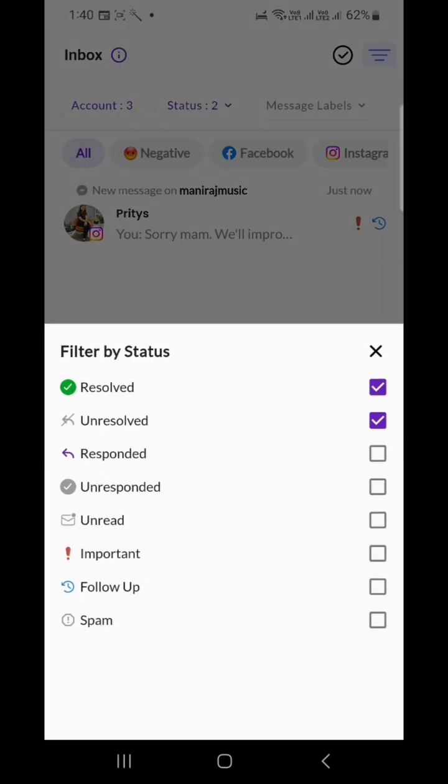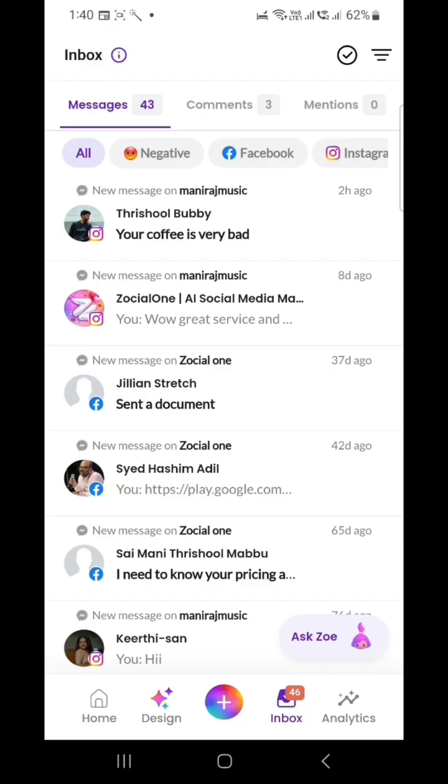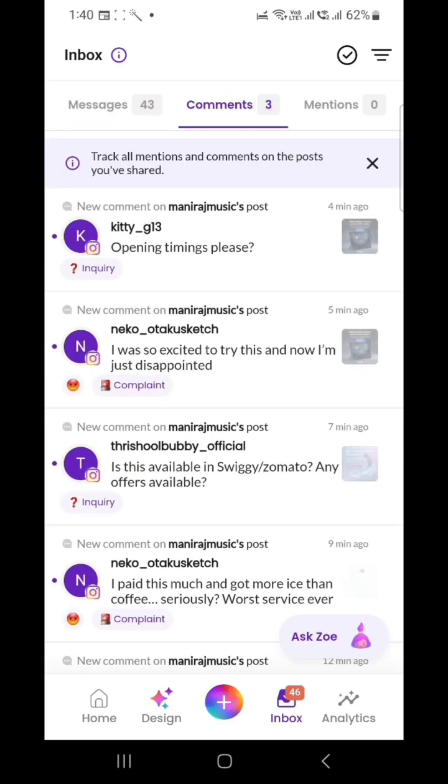Okay, now let's come back to this. This is where I can see all the messages that I have received. Now if I go to the next tab, comments, this is where I can view all the comments that I have received on my posts. Be it any post on Facebook, Instagram, or LinkedIn, you will get all of your comments and mentions here itself.